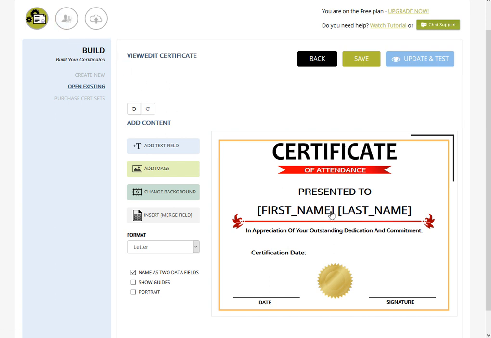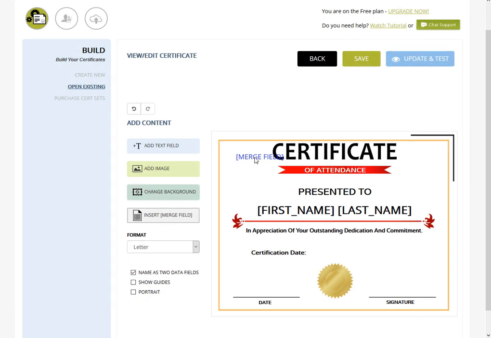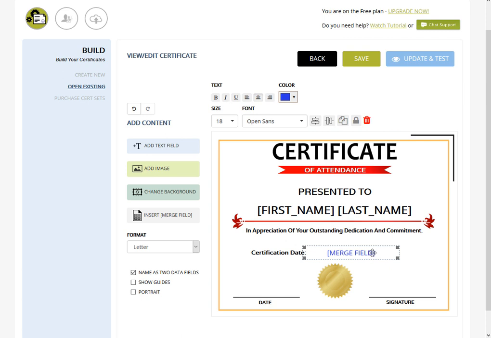Other common merge fields can be things like title of a class completed or a course completion date. I will place merge fields on my template now, and then when I use this template to create certificates, SimpleCert will automatically place this data onto my certificates. To add a merge field, I simply click the Insert Merge Field button, and then I can move that merge field to anywhere on my template. So I know as part of my future upload lists I'm going to have date completed as part of my import. So I'm going to add that now.